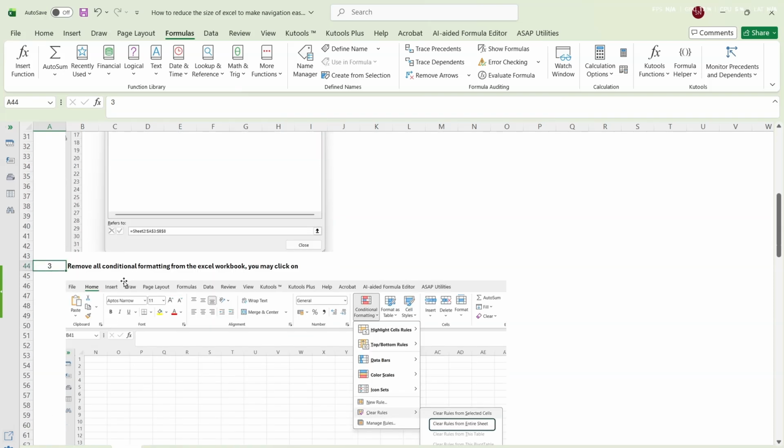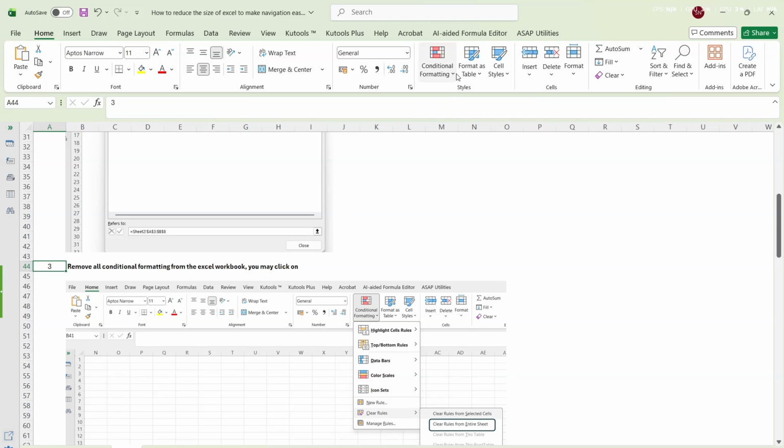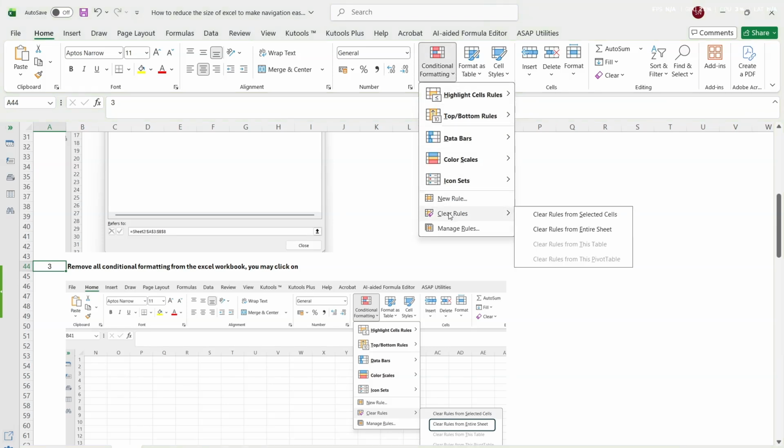The third tip is to remove all conditional formatting from the Excel workbook. How do you do that? You click on Home, click on Conditional Formatting, click on Clear Rules, click on Clear Rules from Entire Sheet. With this, you will be able to remove the conditional formatting for a particular sheet. If you have conditional formatting rules defined in other sheets as well, you have to repeat the process and clear the rules from the entire sheet. With this, your conditional formatting will be removed.